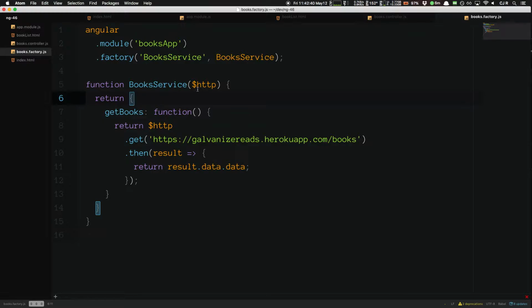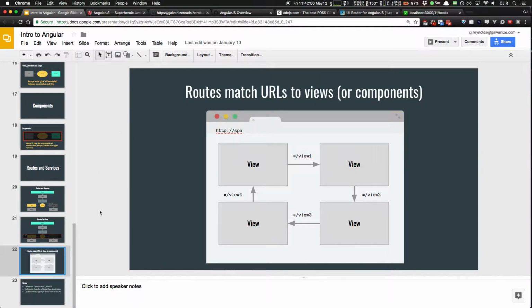Basically, it does some fancy things where it looks at what the name of it is. If it sees it, it'll create an instance and pass it in. But this is basically like a require statement. It's like, I am dependent on this thing, and Angular will give it to you. And then in talking about routing, URLs match views and controllers, in our case components.